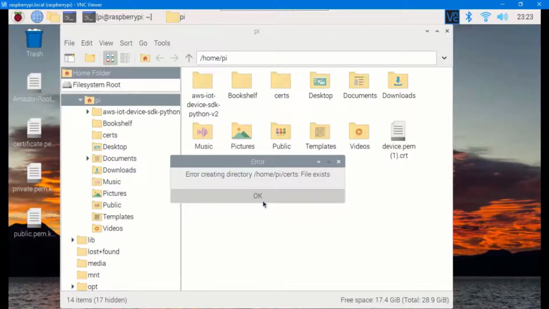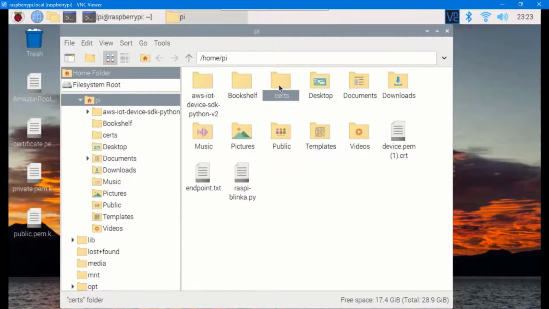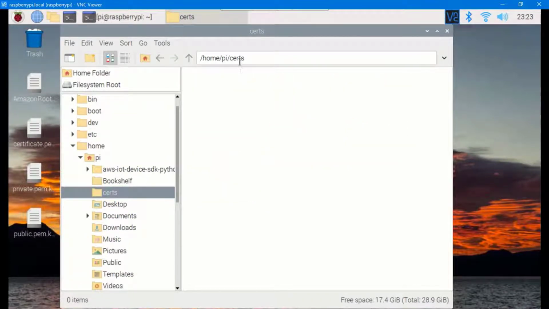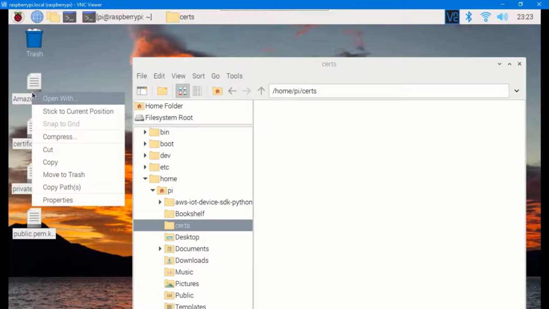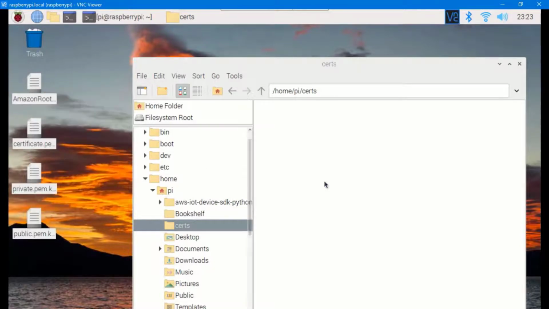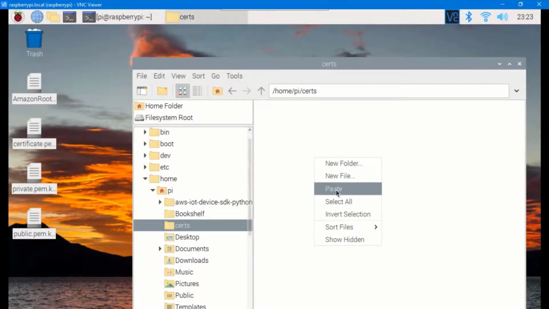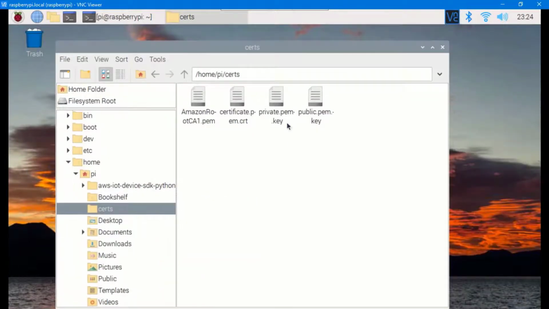Oh, why is it saying file already exists? Do I have any files? Okay, I think I've already created it before. So I'll just copy all this and paste it, let me just cut and paste into the sats folder. Yes.